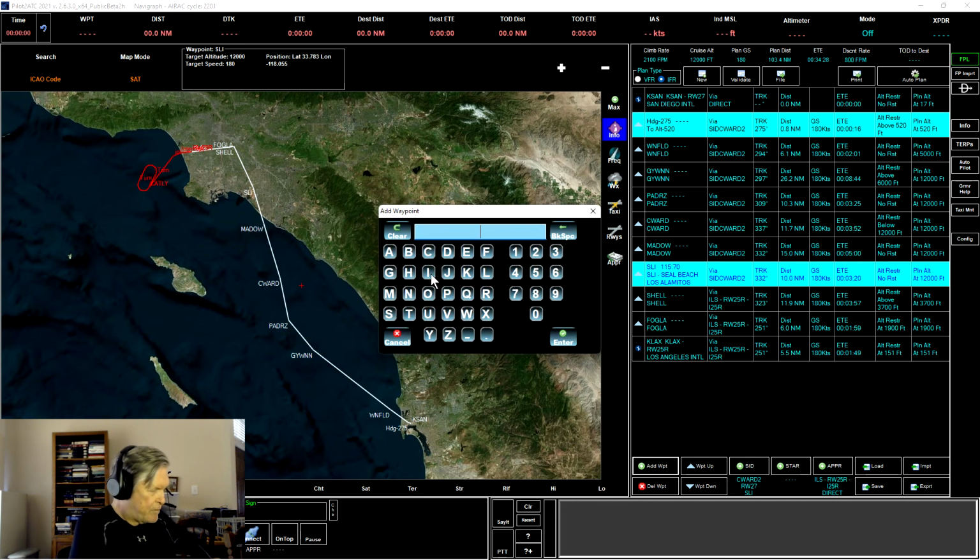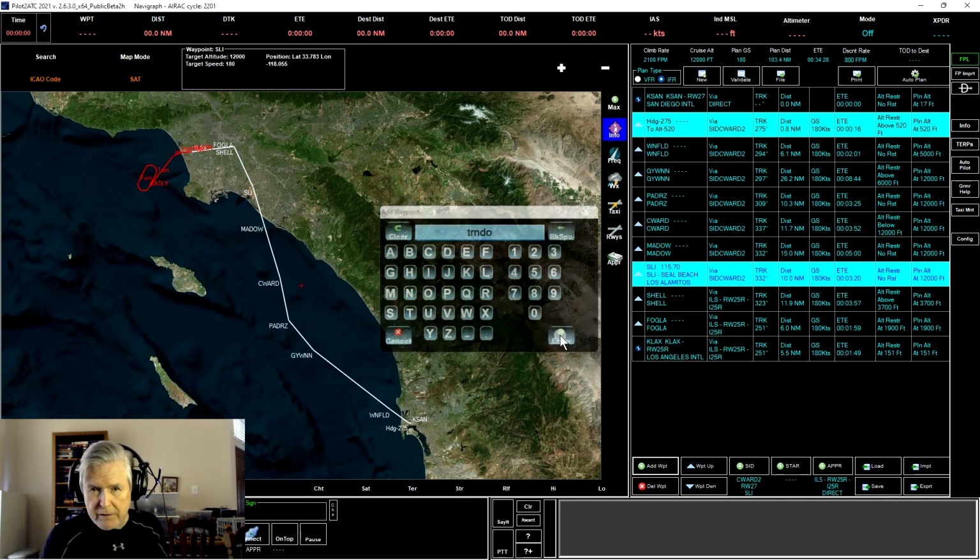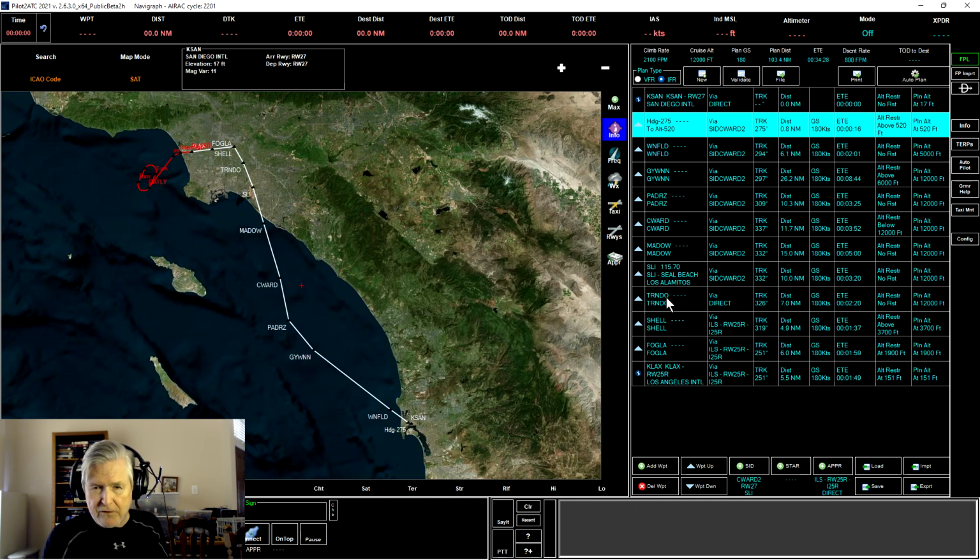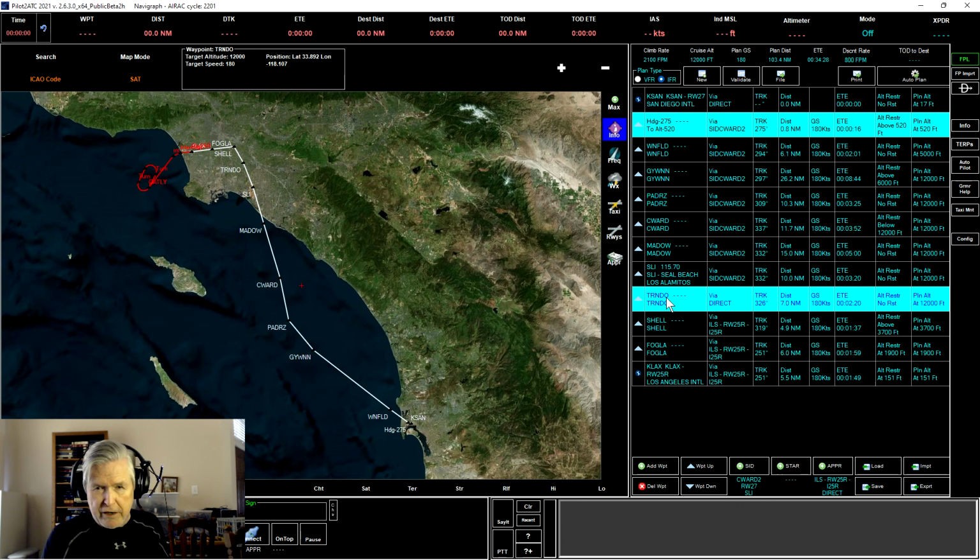Here we go. And then TRNDO, enter. And that adds the Turndo waypoint between Seal Beach and Shell, and that will be exactly like what we have in the GPS of the Kodiak 100. So sometimes it just takes a little work in both Pilot2ATC and in the simulator to get a flight plan that exactly matches in both cases, and that's what we have here at this point.